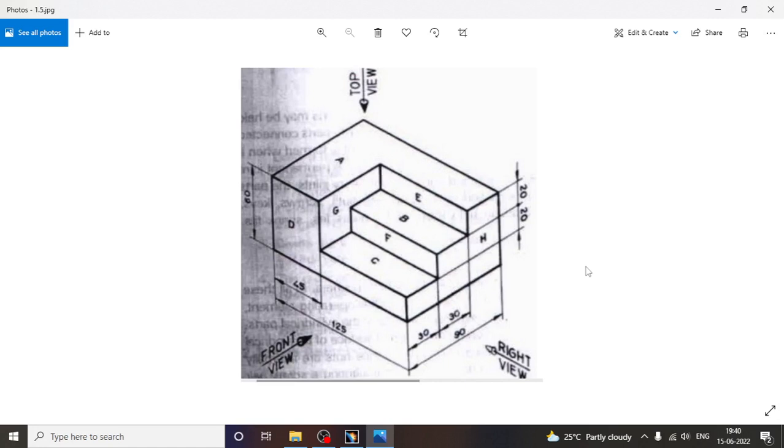the student's views. Some students may start from the front view, some may start with the right view, or some from the top view. You can start from any view, but at the end we want this model. So now I'll start with the right view.